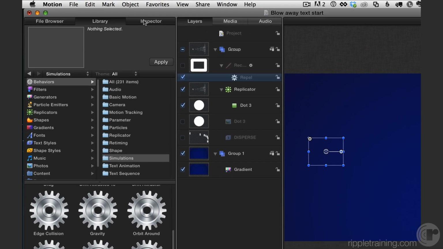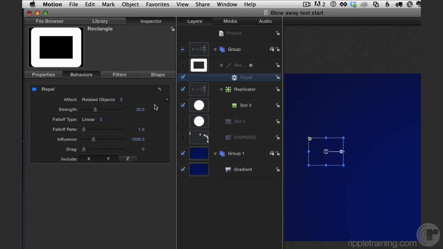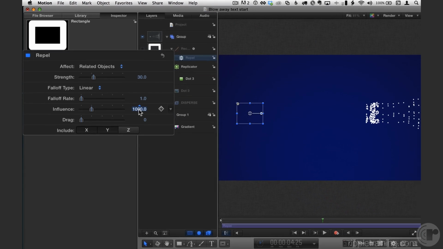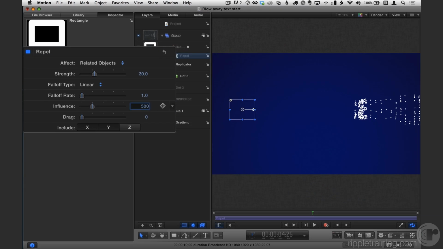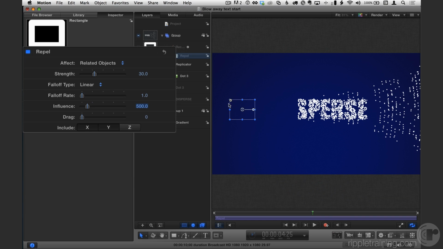If I look at this repel behavior in the inspector, we can see it affects related objects, which means objects in the same group. That's what it means by related objects. It's got a strength we'll mess with. There's an influence, which is 1,000. It means 1,000 pixels. So for example, if I make that 500, hit return, now it only affects up to 500 pixels away, not as far away.